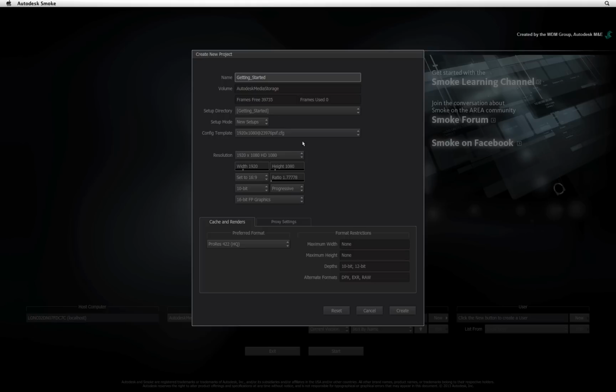Next up is the configuration template. This refers to the running frame rate of the project, as well as what resolution will be fed out to your external broadcast monitor if you are using one. The easy way to read the profile is that anything before the @ symbol is your broadcast monitor resolution. The numbers after the @ symbol are normally the playback frame rate for the project.